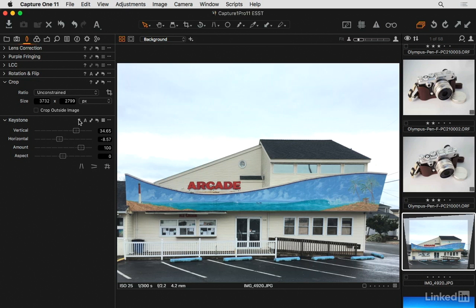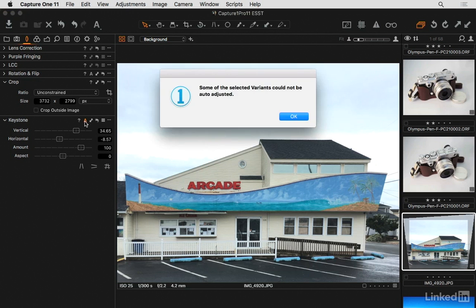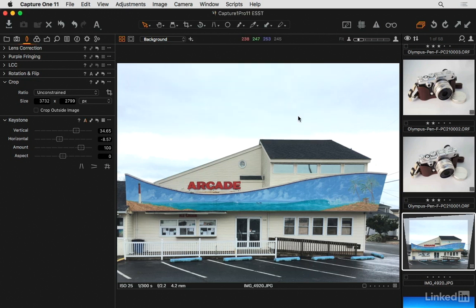By the way, there is an auto button here, but it will not work unless you're using a Phase One camera. This is one of those areas where this particular function in the application only works with the Phase One camera. So if you tap on it, you're going to get nothing. You're just going to get something like this. Don't worry about it. You haven't done anything wrong. Nothing's broken. It's just designed for a Phase One camera.